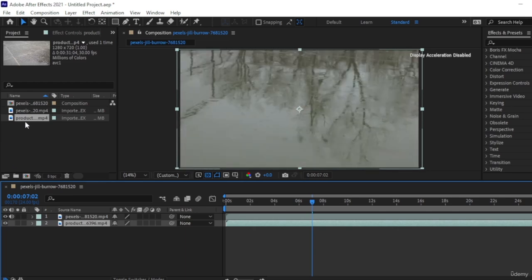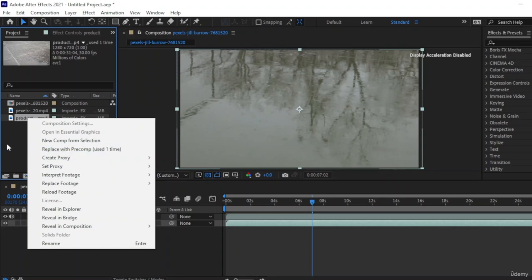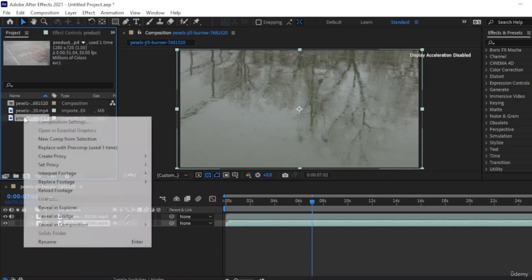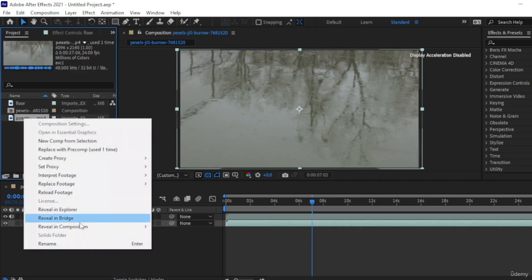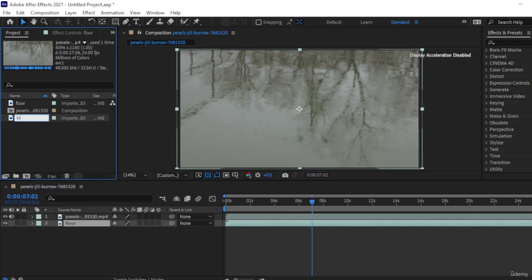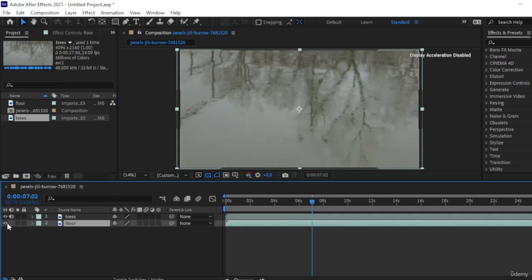I'm gonna go back on this, and I'm just going to rename these real quick. I'll go in this guy, right click, rename. Let's call it floor. And this video, I'm gonna call it trees. So you can see it changed the name here. So if I turn the visibility off for trees, I'm seeing floor. But if I do it for floor, I'm still only seeing trees because trees is on the top.